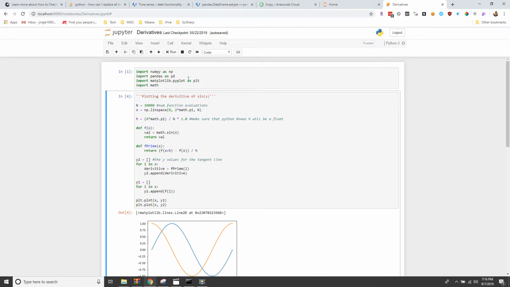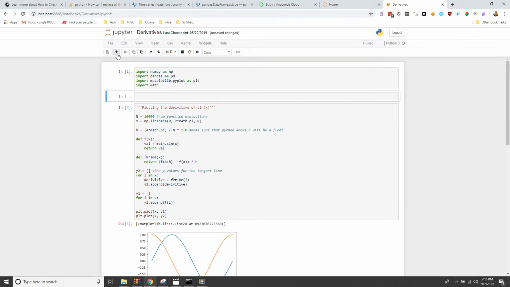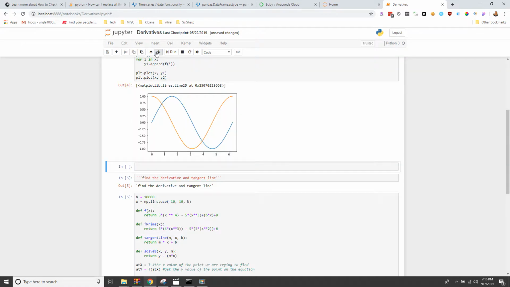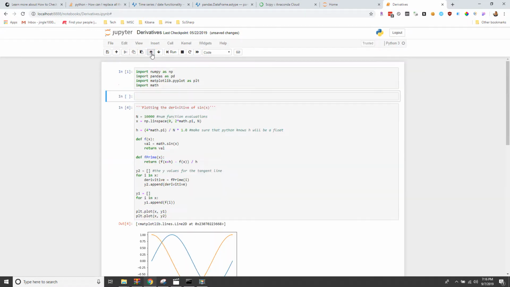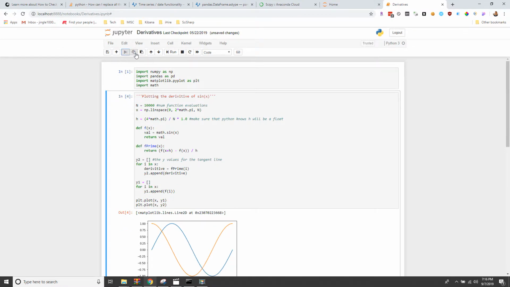There's all different types of ways you can insert cells. So let's say this part of your program looks good, but you realized you want to have some sort of other variables here. You can insert a cell. You can move a cell up, or in that case it's down. You can cut it, you can copy, all these sorts of things.